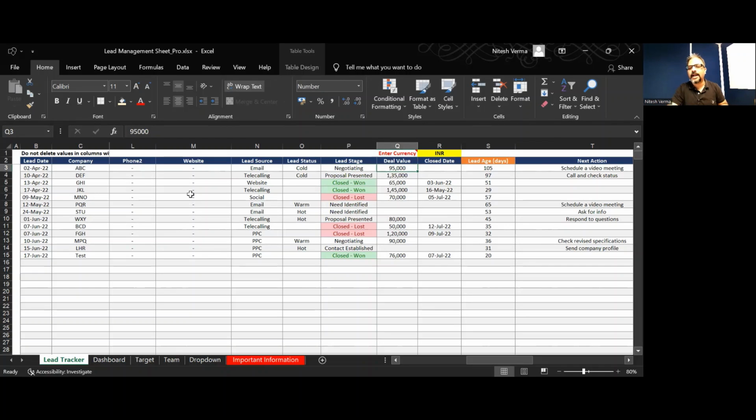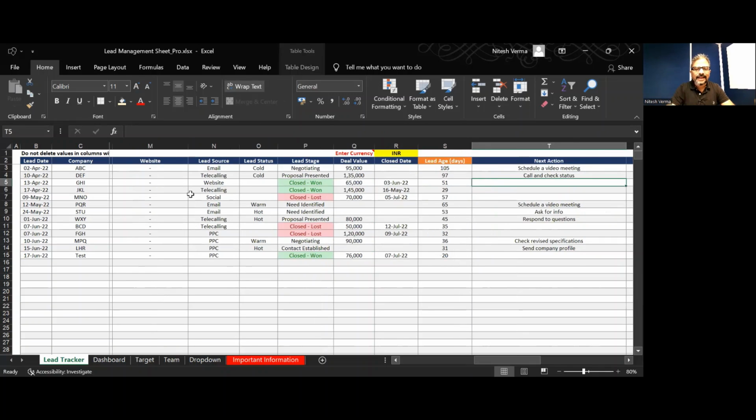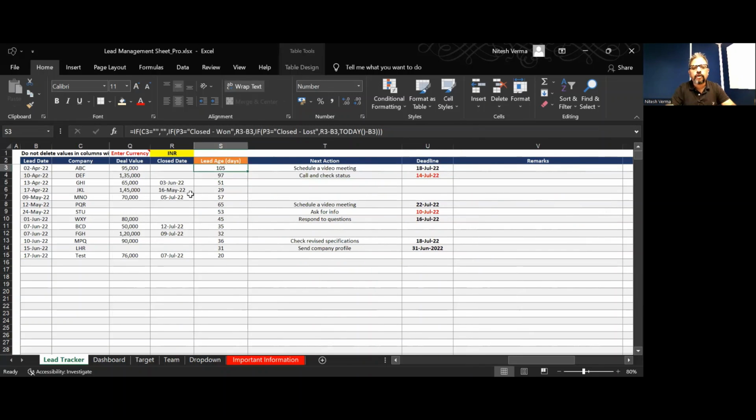And then you have the deal value. So enter the deal value once you have identified the client's need and you have prepared a proposal or quotation. Enter the deal value here. Enter your currency here in the yellow cell, INR, USD, AED, whatever is your currency. Then once you close a deal, either as won or as lost, enter the date of closure. That helps us calculate the age of lead.